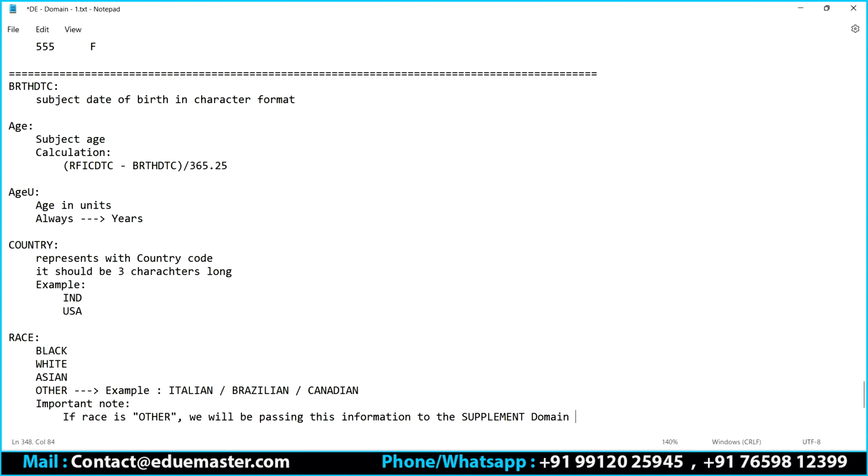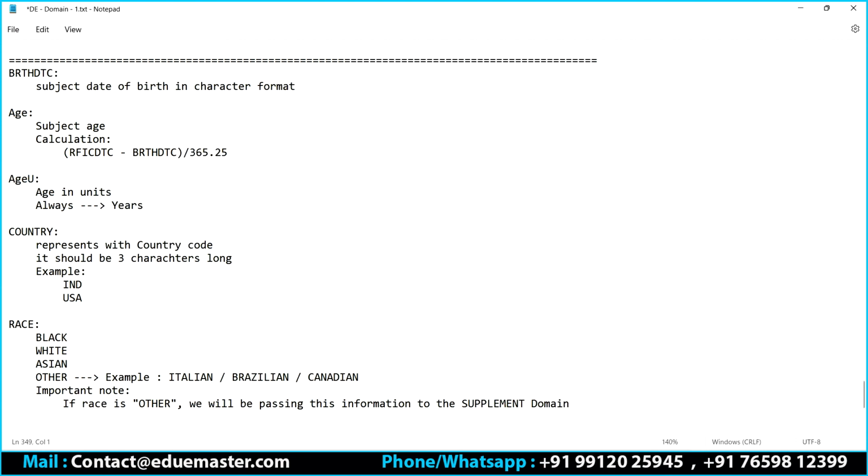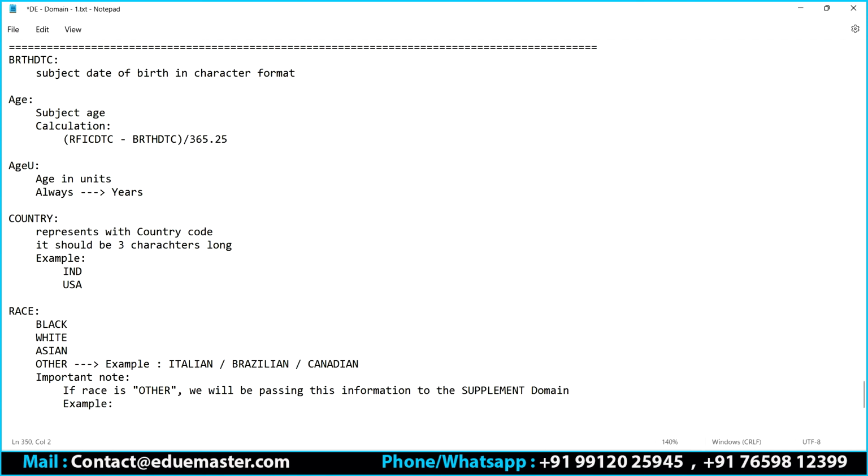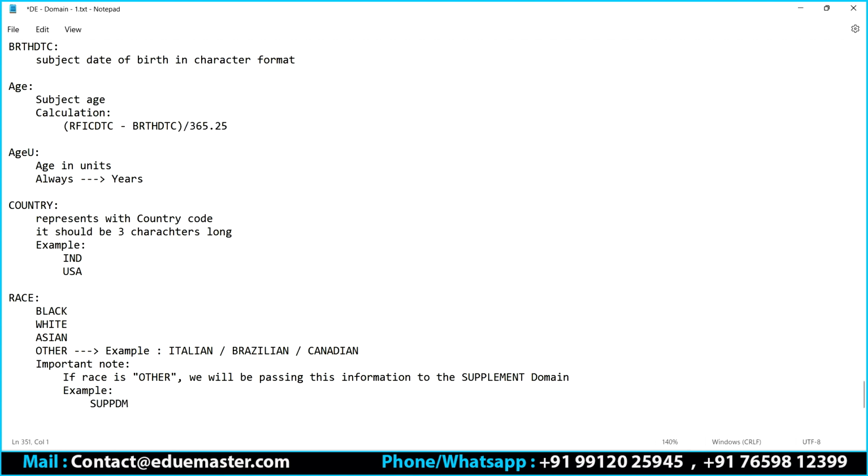So what is the meaning of this? The meaning is very simple. Suppose, maybe we can simply put it like this. Under the others, if the race is other, we can pass this information like this: SUPPDM. That is, get this information from the supplementary domain.